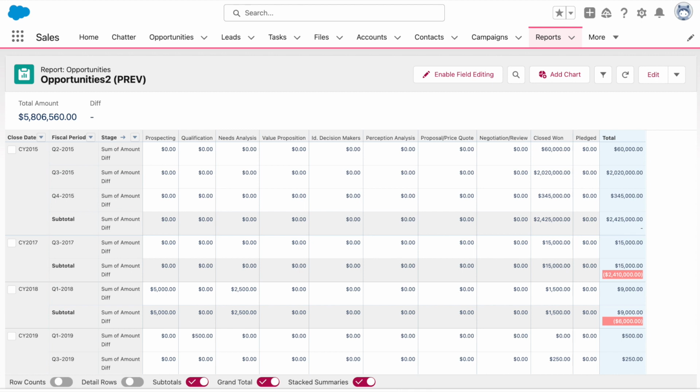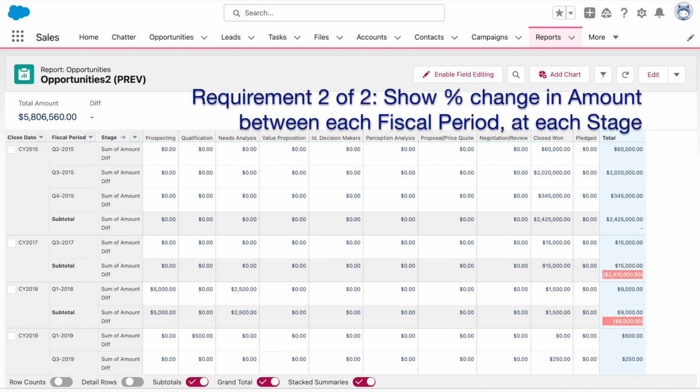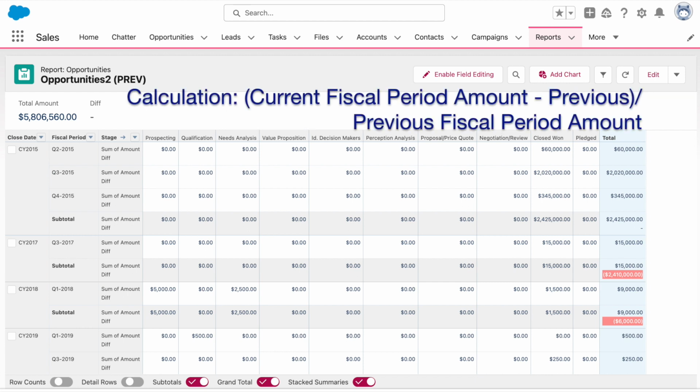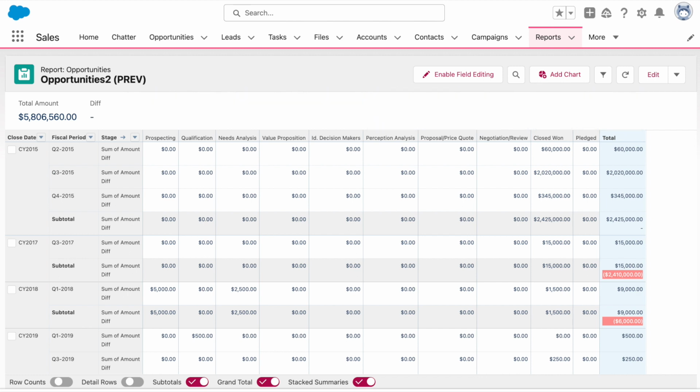Okay, gang, brace yourselves for this last one because we're taking things up a notch. For our final requirement, let's say our team wants to know by how much the opportunity amount changed each fiscal period compared to the last. And they want to see this change reflected as a percentage at each stage. So the formula for this will be the current fiscal period amount minus the previous amount as a percentage of the previous amount. Now, same deal as before. We're using a combo of PREVGROUPVAL and PARENTGROUPVAL to get at this requirement.